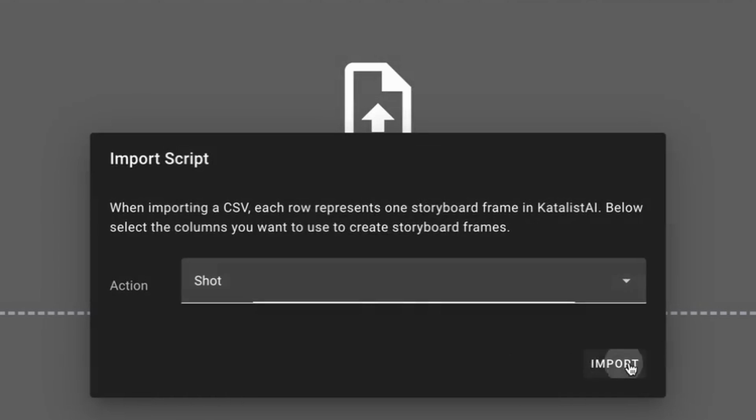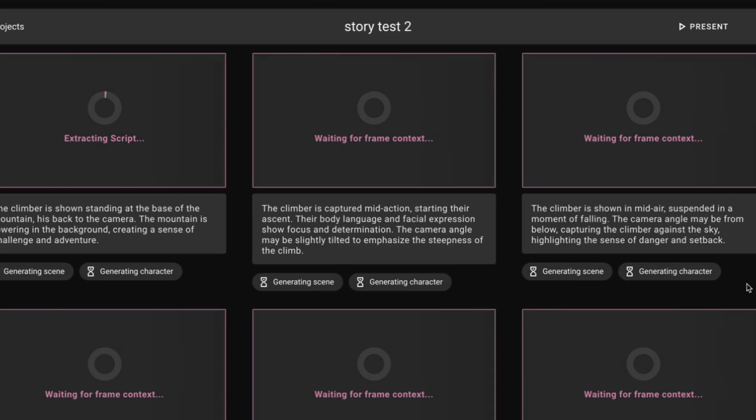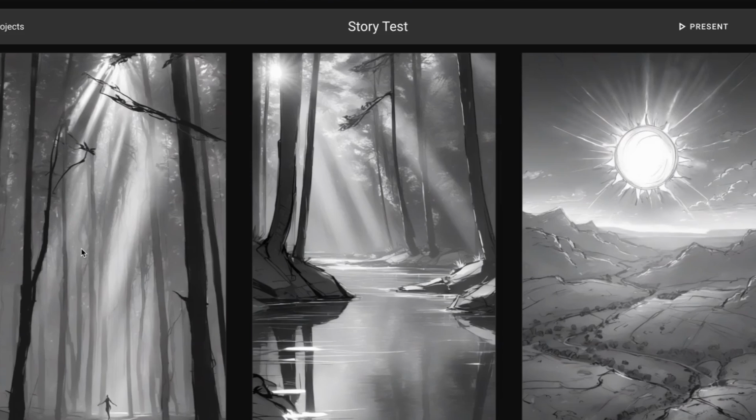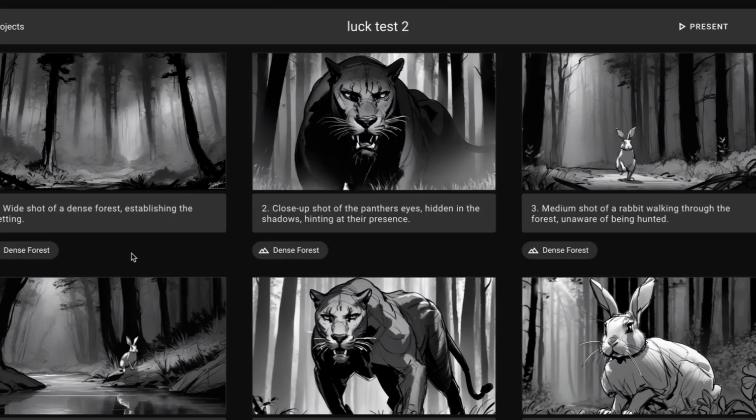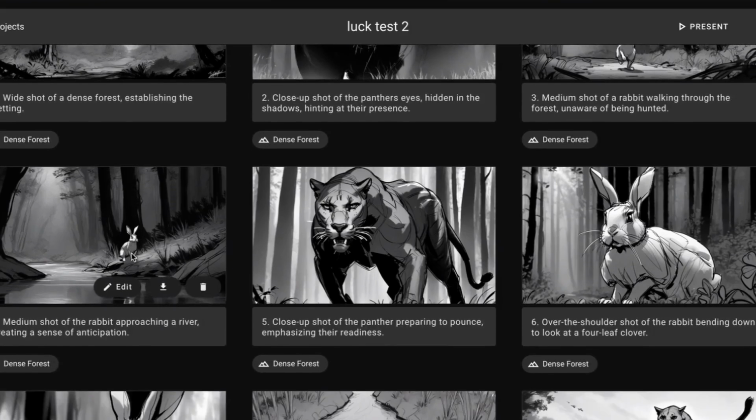After uploading the shot list, it will begin generating individual frames. It takes a couple of minutes to generate them all. The coherence between the shot list and the generated images is honestly quite impressive. I've had a success rate between 60 to 80% across different projects.